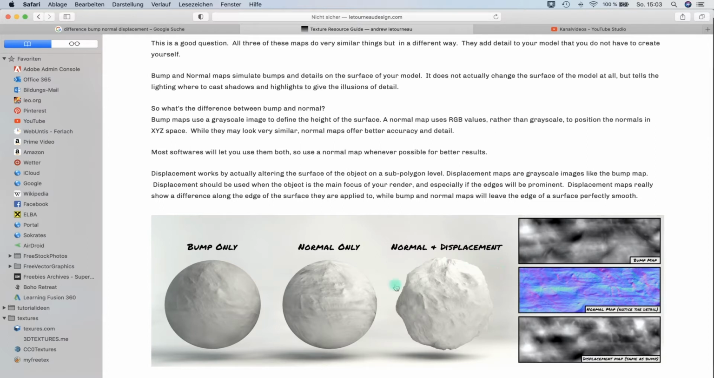And today we will have a look at displacement maps, because when you want to do really rough structures and not just give a little bit of roughness like the bump or normal map, I mean really hard structures, you can simulate that with the displacement map. And they work a little bit differently in Maya.